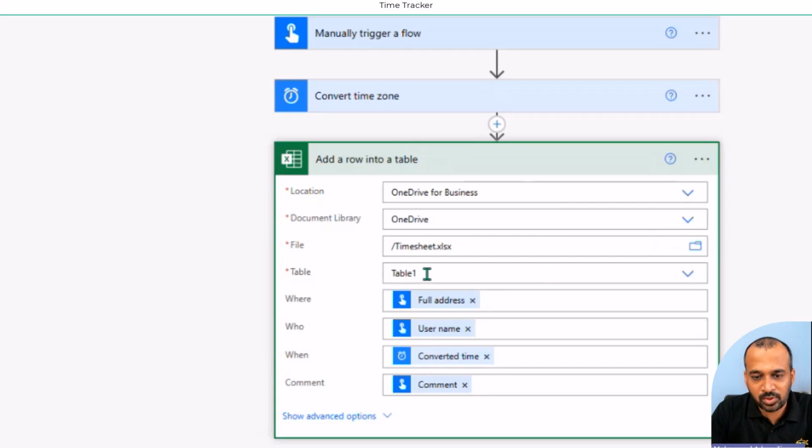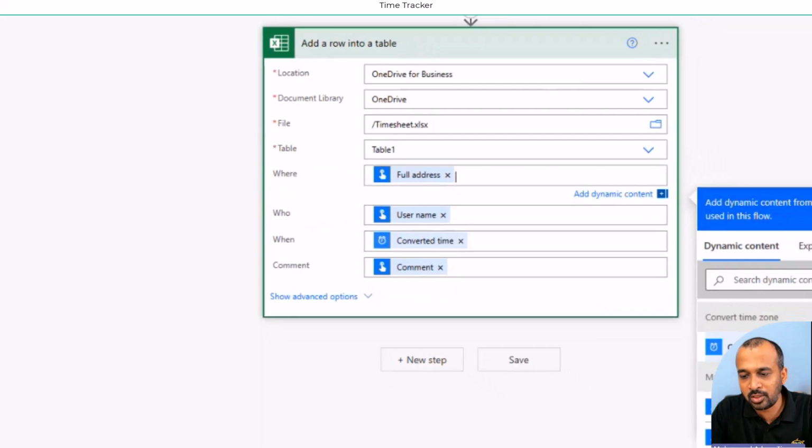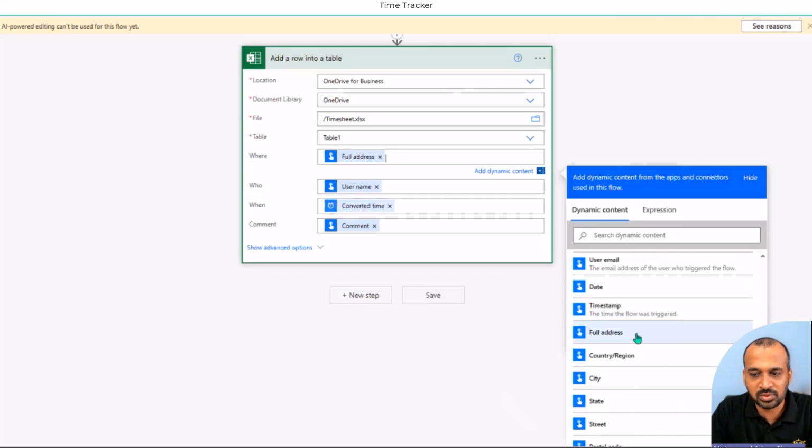Once you click on the table, this will automatically populate all the fields here: where, who, when, comment, which are actually the columns available in the table in the Excel file. For this, you need to click on this text box space here. Then if you scroll down, you will see these many options coming up here. Manually trigger a flow. There you have the options: full address, username, converted date time, and comment. That's the kind of default column that comes up here. So we can utilize those columns inside this one.